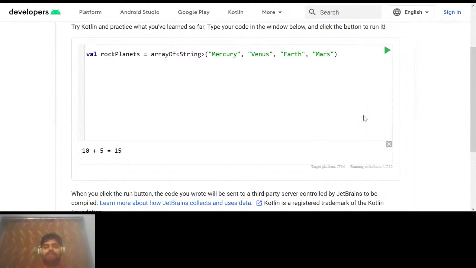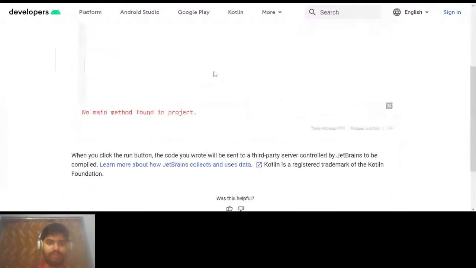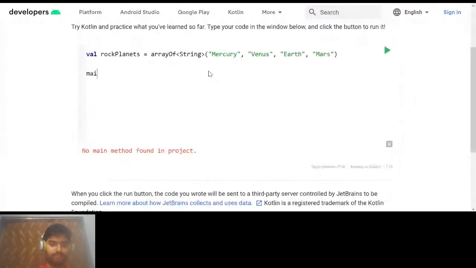This is the declarative method of an array. So an array can be of string of. Let me show you the accessing methods also. Let me define the main function, fun main, and let me print this.